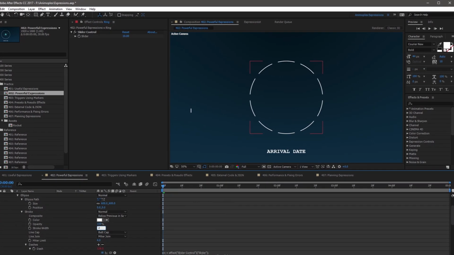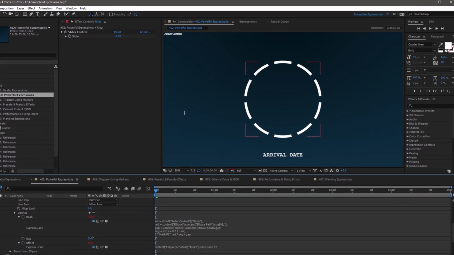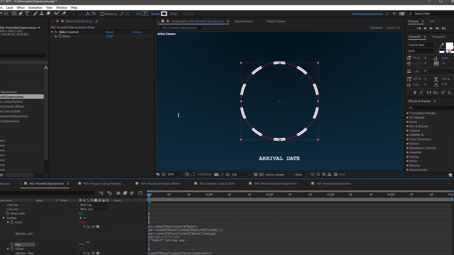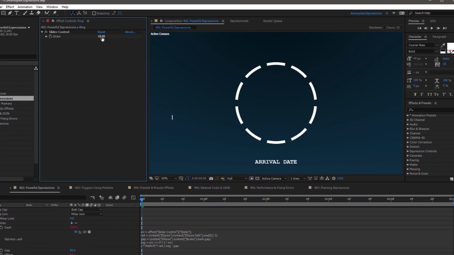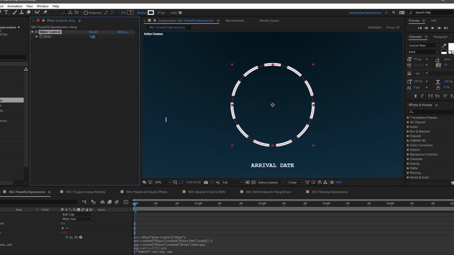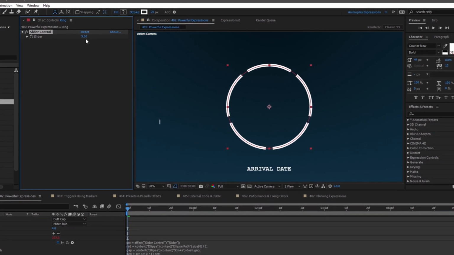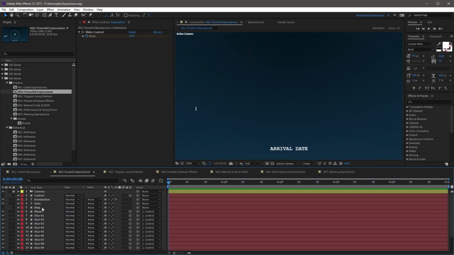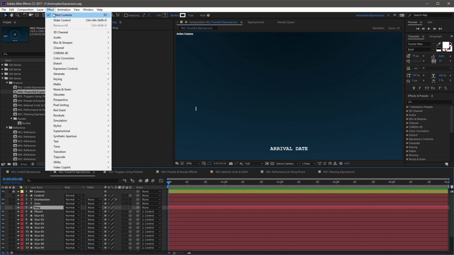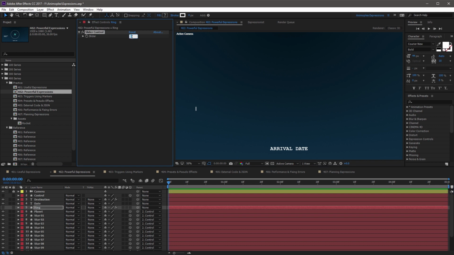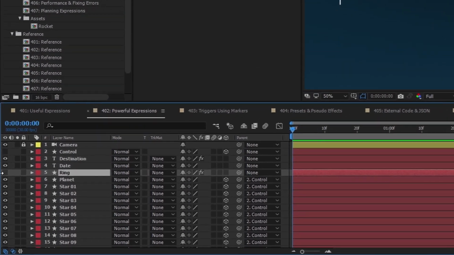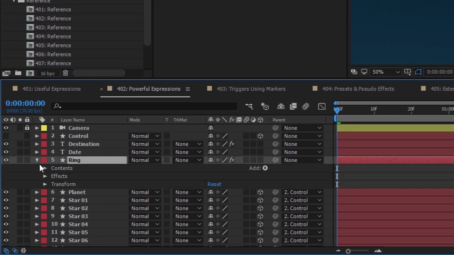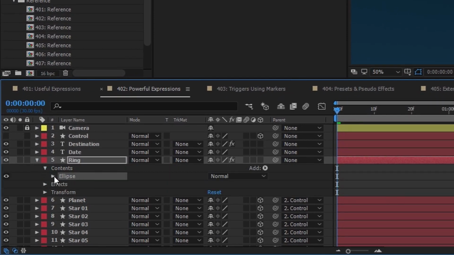A cool expression to experiment with is fitting a dashed stroke perfectly around a circle based on a set number of dashes. Just a note, this only works on perfect circle ellipse shape layers on the stroke property. To set this up, you'll see a ring layer in the composition, and then come up to Effect, Expression Control, Slider Control. And let's go ahead and set the default value to 10 just so we can see something change later. The next thing you'll want to do is turn the layer on and twirl down the contents to find the ellipse shape.